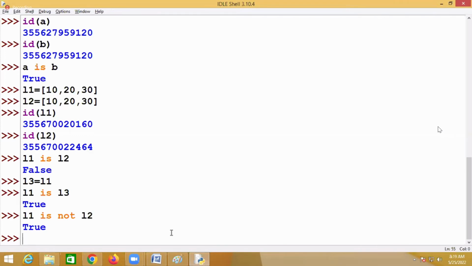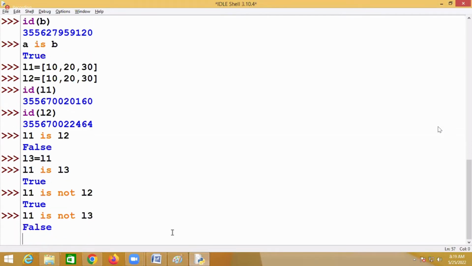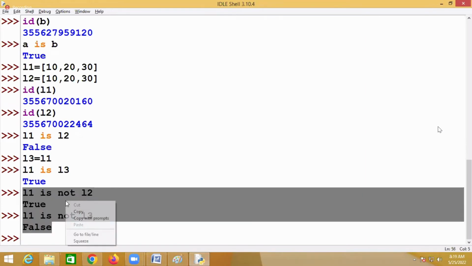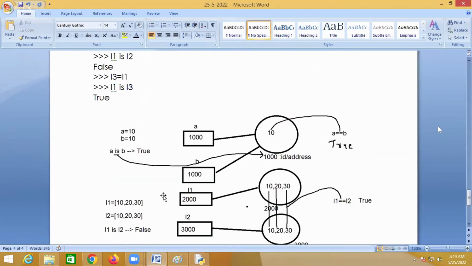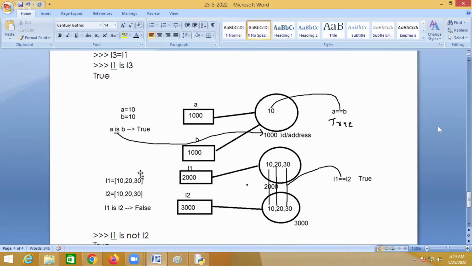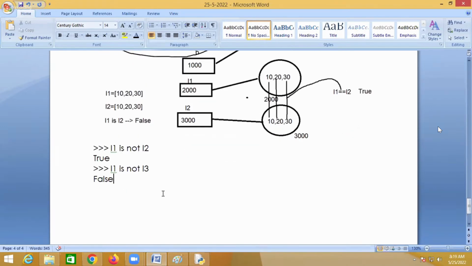Suppose I'm saying L1 is not L3. Is L1 holding the same address or a different address? Same address. Then it returns what? False. Now this is the opposite of is, right? But these are used for comparing addresses, and double equal is used for comparing what? Values.